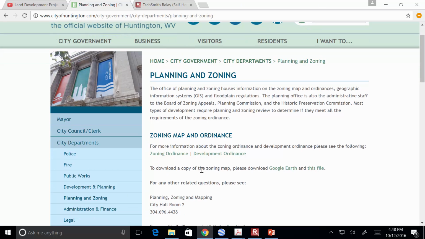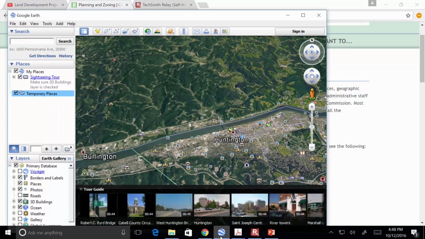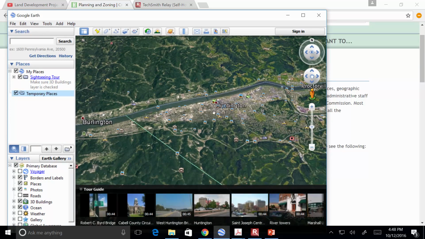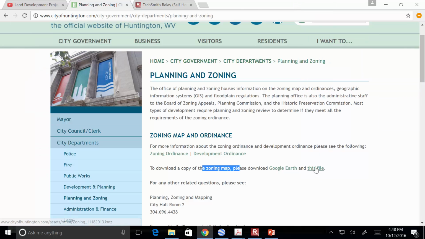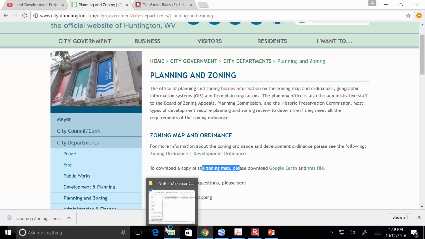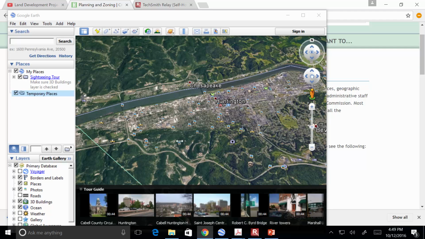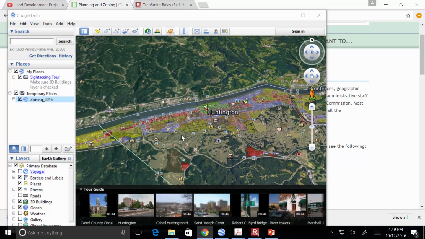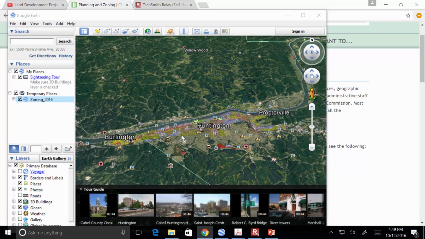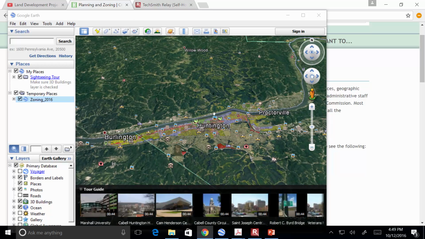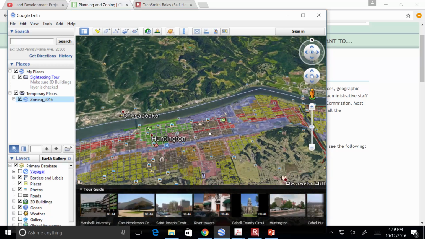Okay, so to give you sort of a frame of reference, if you go onto the website, you'll also see a copy of the zoning map, which you can download through Google Earth. So here I've got Google Earth, and you can see there's the city of Huntington. And if I go and download this file, there it goes. So there's the zoning map for Huntington, and you can see what's happened is that it's gone in and colored different regions, okay? So let's see if we can find something that's familiar.